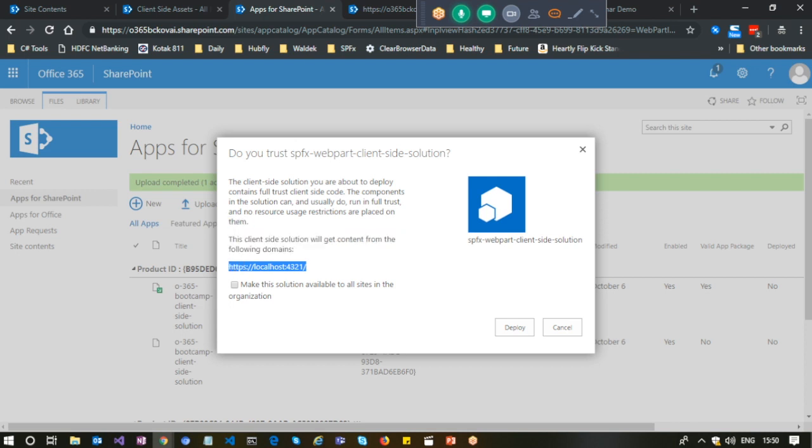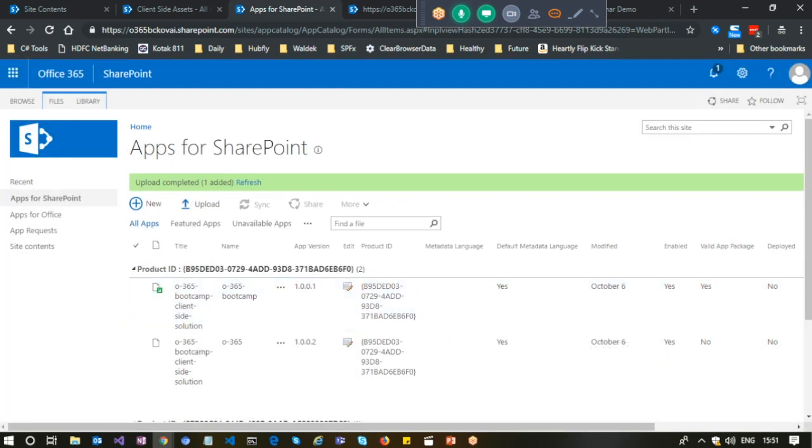So let me make this solution available to all the sites, so I don't need to install it separately in each and every site collection. So let's deploy. That's it, our app is deployed. Now we should be able to see that in this page. As it is client side, we need to refresh. Then the toolbox will show our hello world web part.